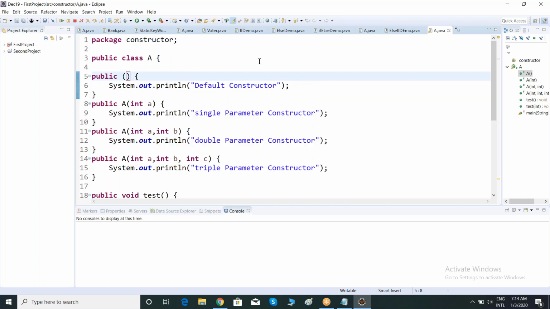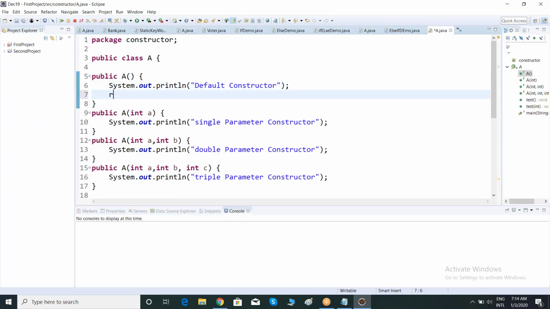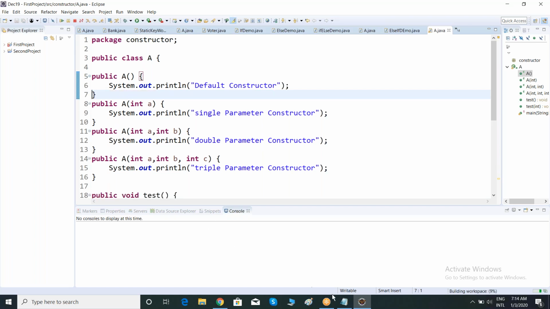If you try to give a name other than the class name, it will consider it a method, and it will ask you to add a return type. Always remember, a constructor does not have any return type, and the constructor name should be the class name. You should not give a return type or a return statement either. If you try to give one, it will give you an error. Clear?